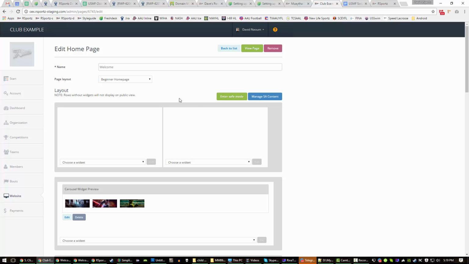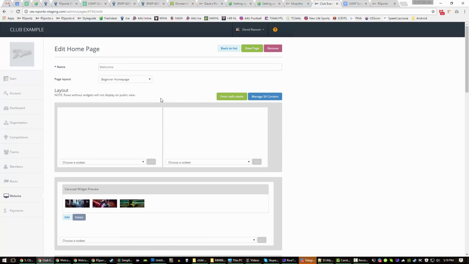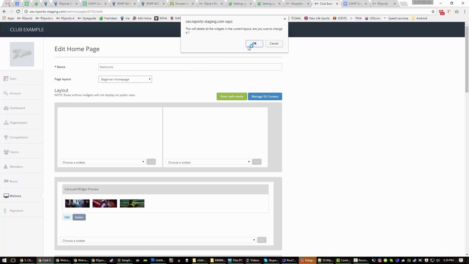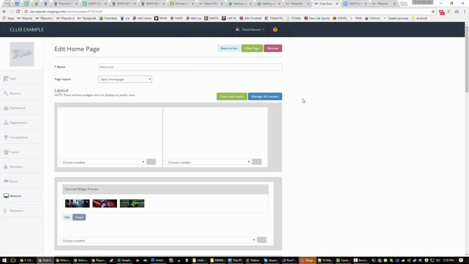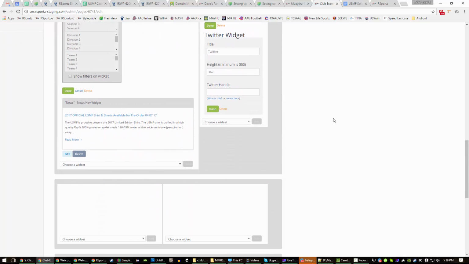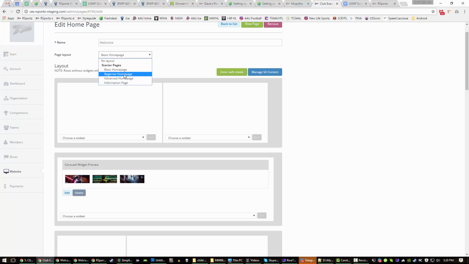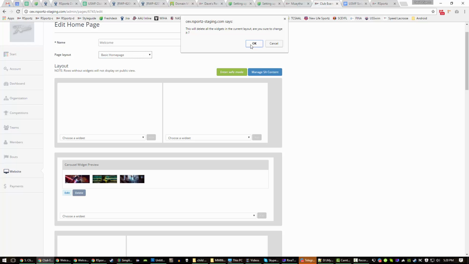When on the homepage edit screen, we can see our existing layout selected at the top, which comes with all these elements. By default, you will have the beginner layout selected, but you could also change to the basic layout, which comes with a different set of pre-assorted widgets. For this tutorial, we'll be sticking with the beginner layout and building upon that.